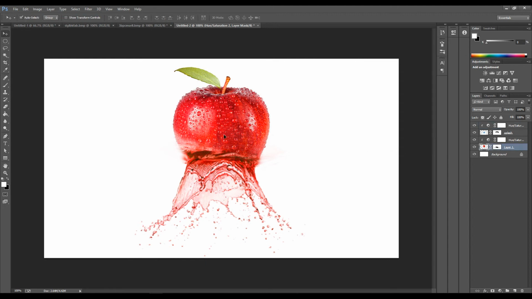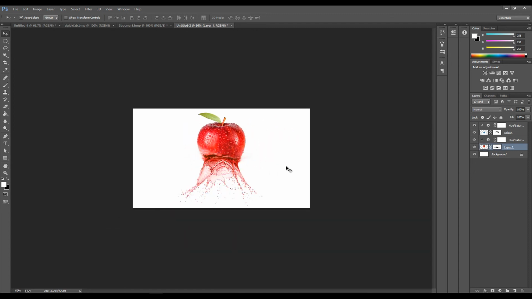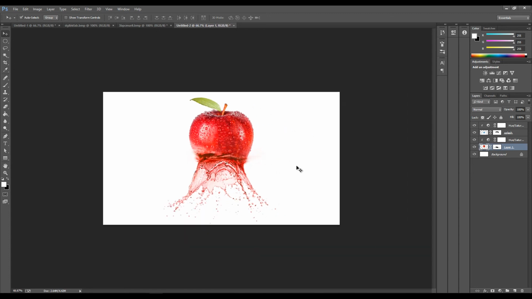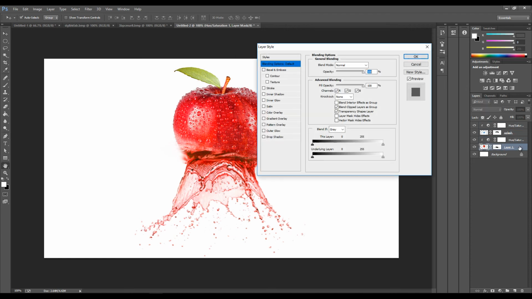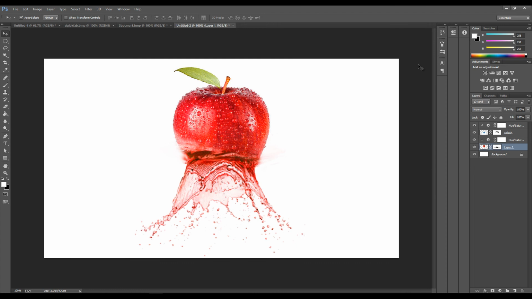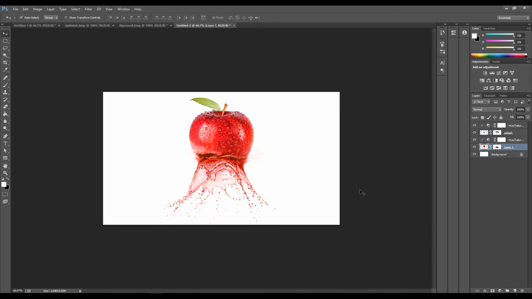So now you can see the difference. This is the thing you can see. It's looking real. From the apple, the water splash is coming out. So it's a really easy and fast way to make water dispersion by using Photoshop. I hope this is helpful to you, and thank you. Thanks for watching.